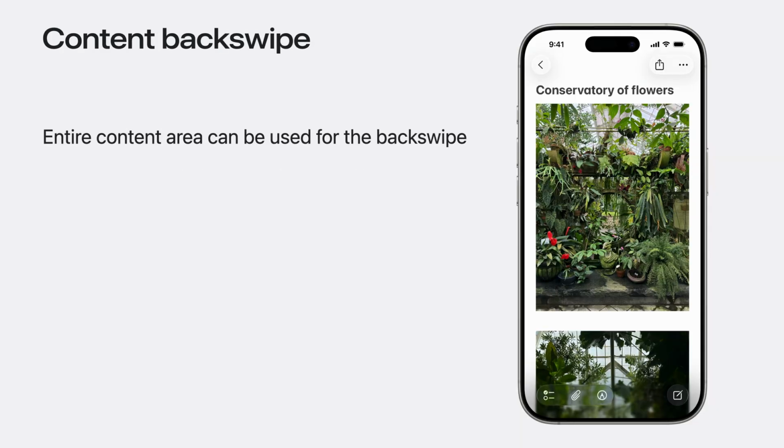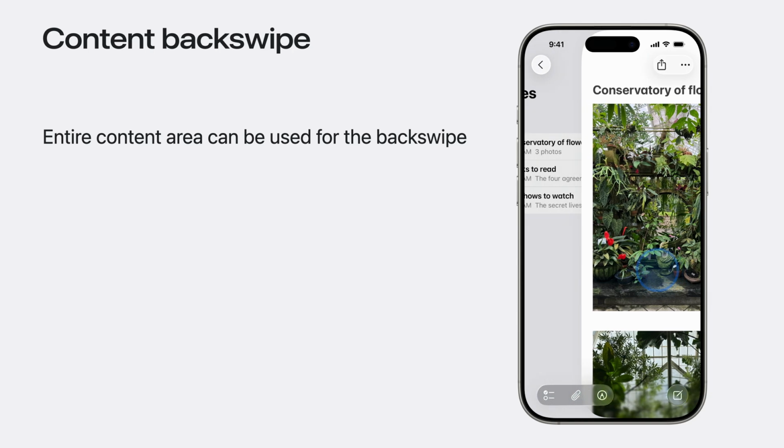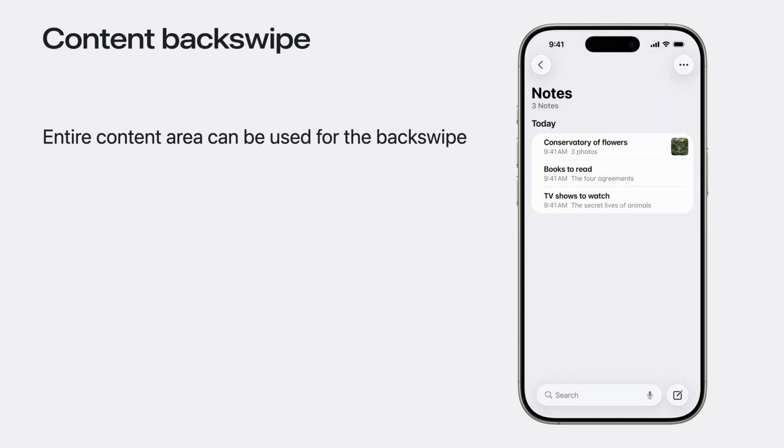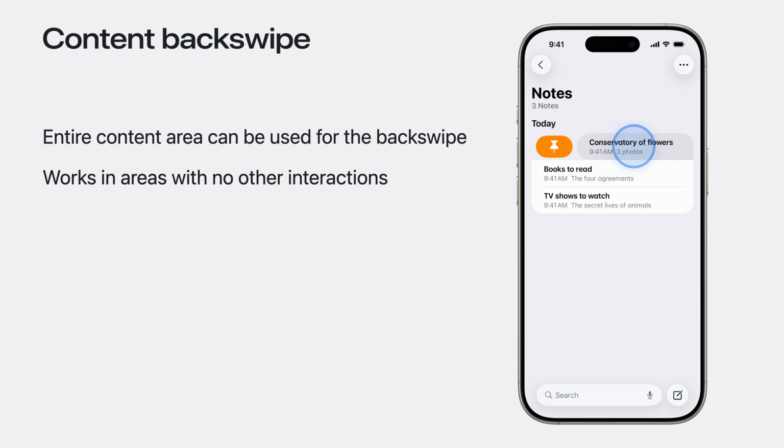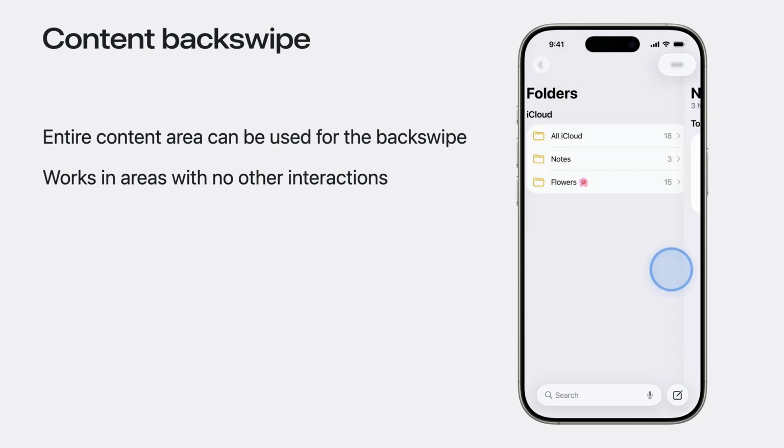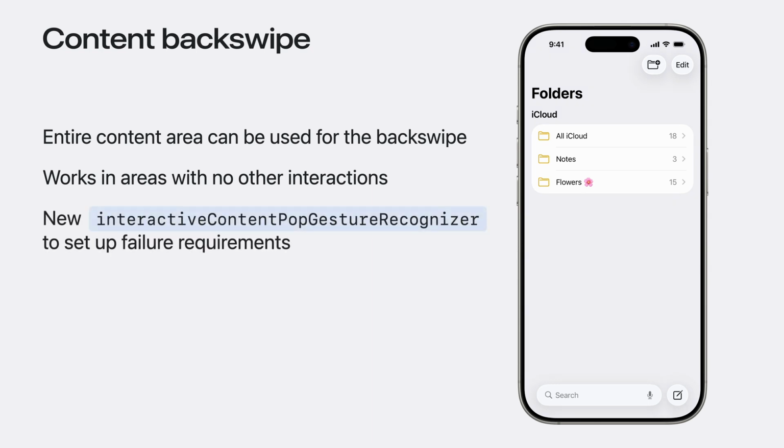I can now also swipe back anywhere within the content area, not just the leading edge. The new content backswipe gesture automatically checks for other competing interactions. For example, swipe actions prevent content backswipe. However, non-interactive areas would allow it. To gain priority over content backswipe, custom gestures need to set failure requirements on interactive content pop gesture recognizer.